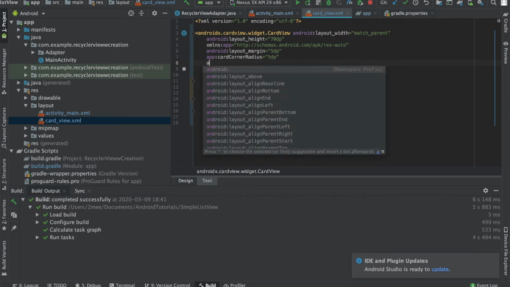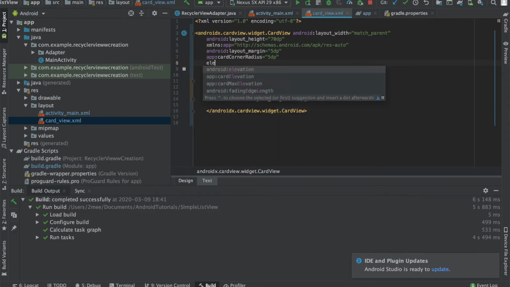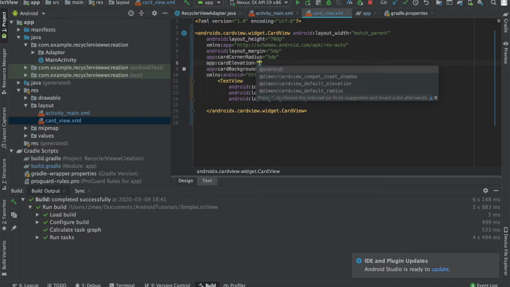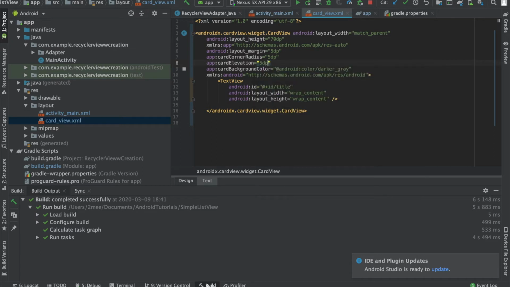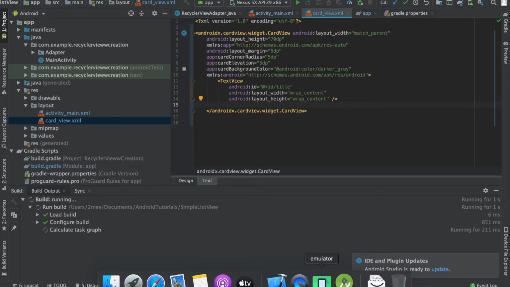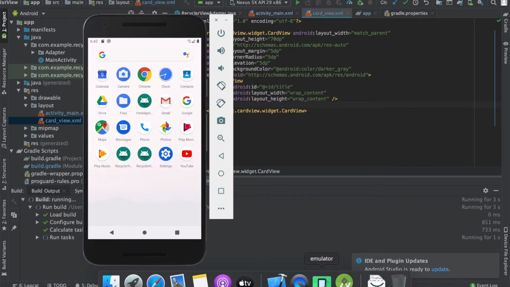Let me write elevation. There are two: one is card elevation and one is Android elevation. Go for the card elevation and maybe just add in 5 dp. That is for the little bit of shadow effect that you usually see in apps.